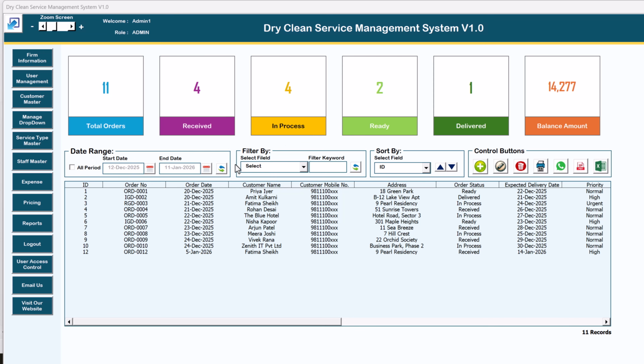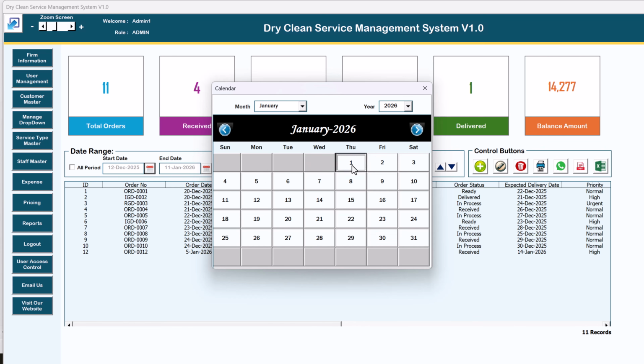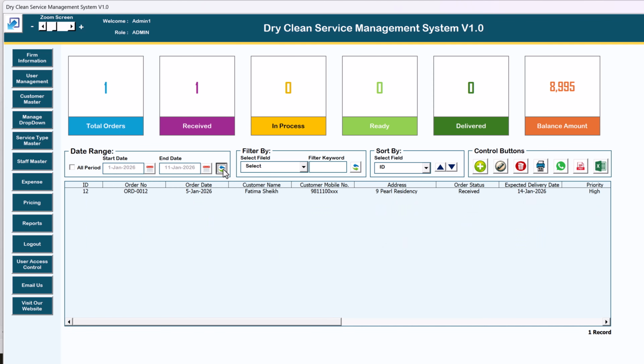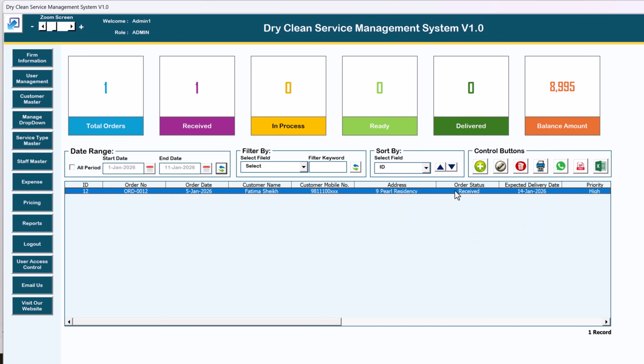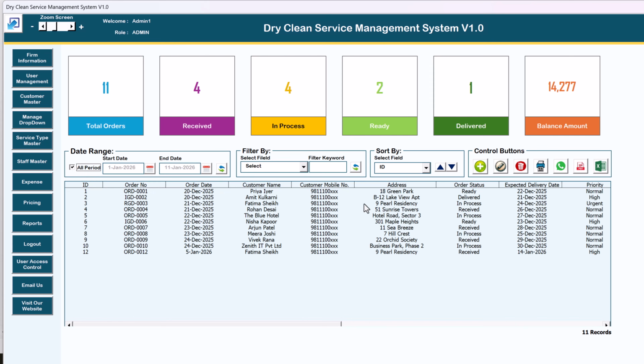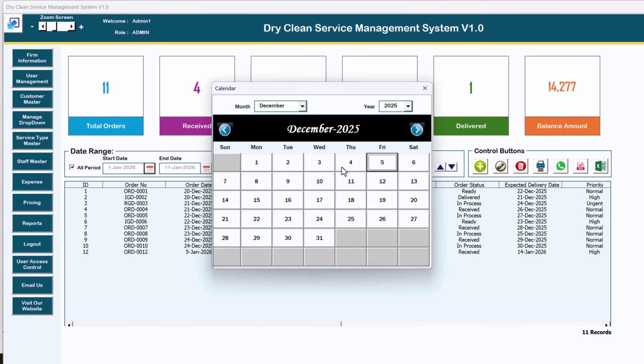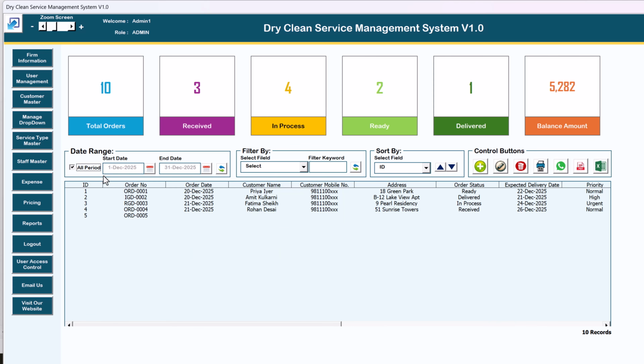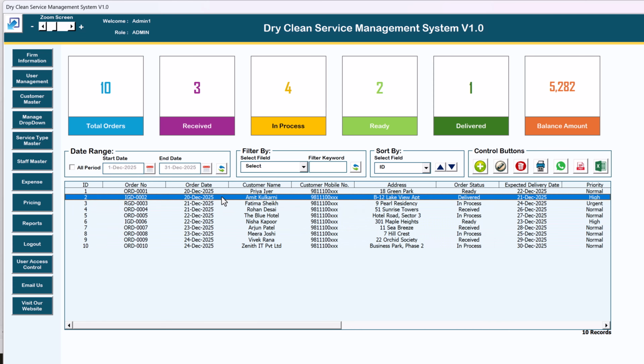We have given here some filter option. You can use the date range filter. You can select the all period, or if you want to see the data for, let's say, only January, then just click on refresh button. It will show the information for January month only. Alright, let's click on all period, and here now we can see all the information. Or if you would like to see for the December month only, then you can select here December using this calendar and refresh, and you have to uncheck this. Now it is showing only for December month.